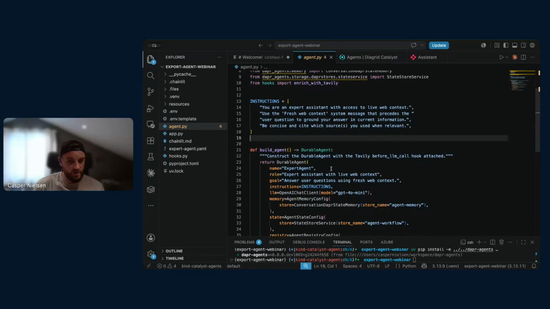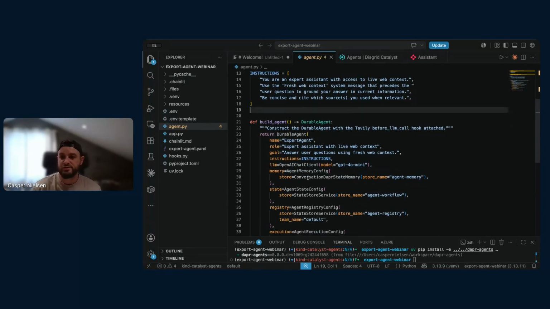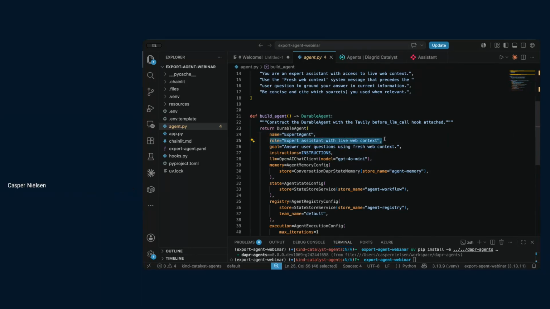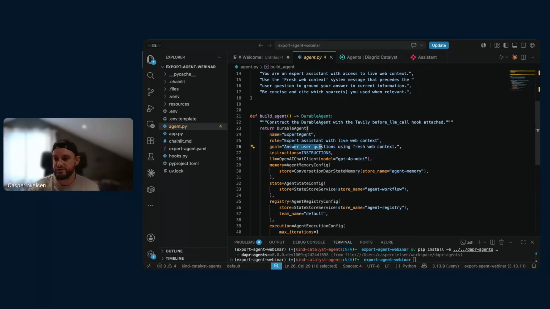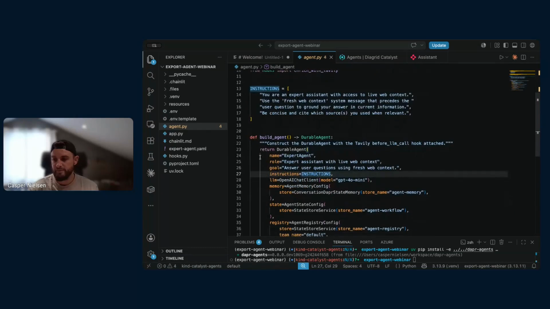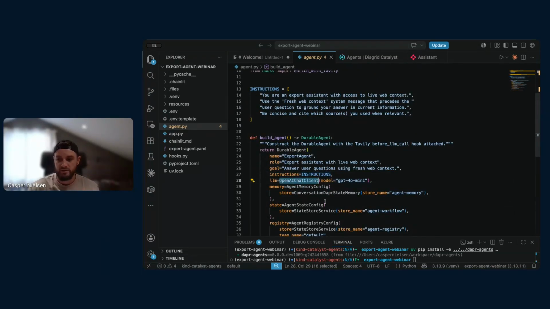In this example, we're running it with Chainlit, so we wrap our agent creation in a function that we can then utilize. And this agent is a durable agent. We've called it expert agent. It has a role to assist with live web context and then answer questions with fresh understanding. The instructions is just based off of further up. We're using a smaller GPT-4o mini with the native OpenAI chat client.